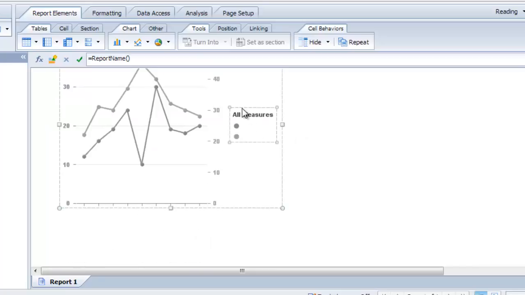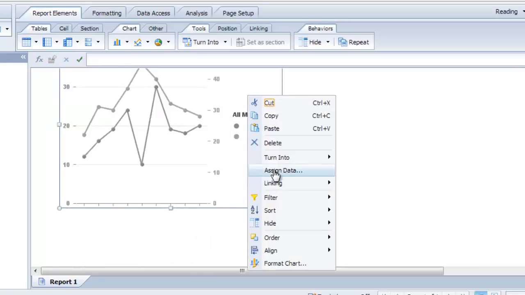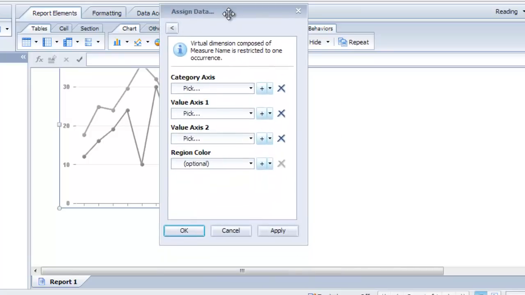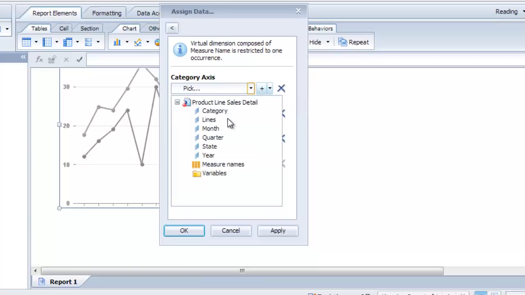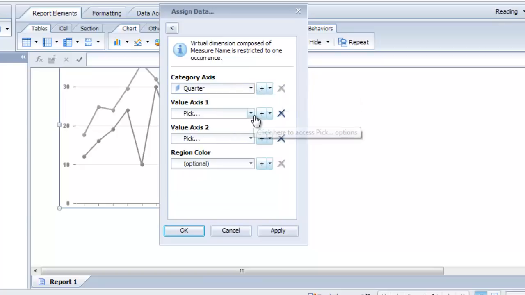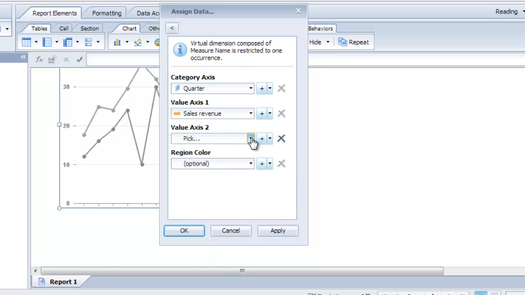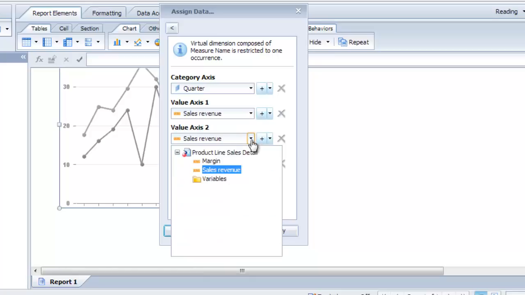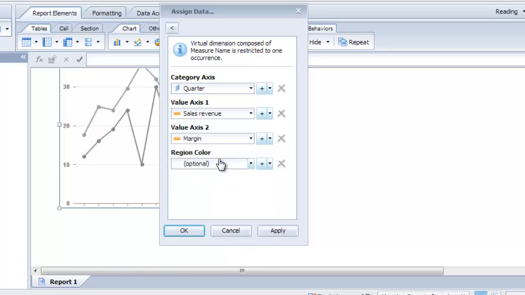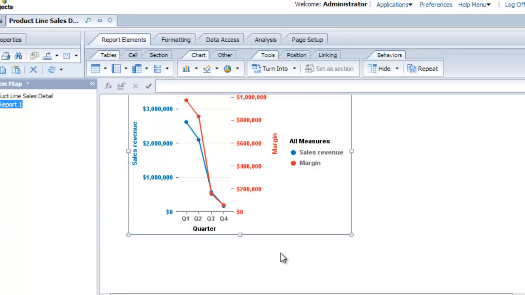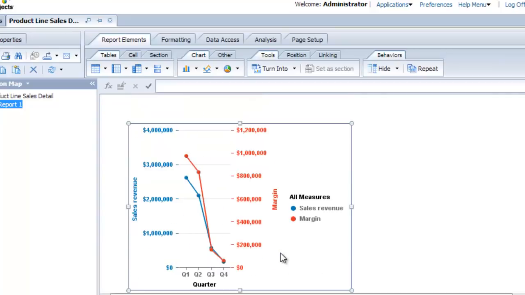And the next step is to assign the data. So for the category axis, I want to have the quarter, value axis 1 sales revenue, and value axis 2 margin. Click apply. So now we have a basic dual axis line chart.